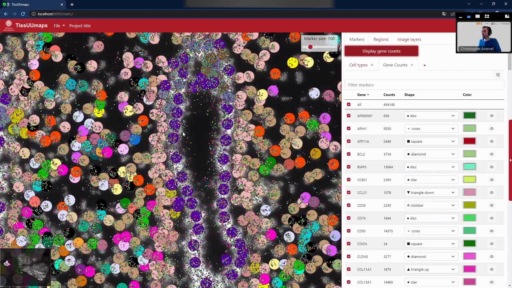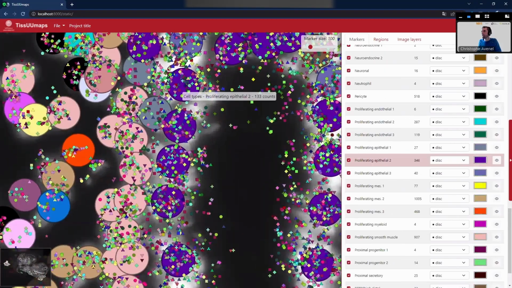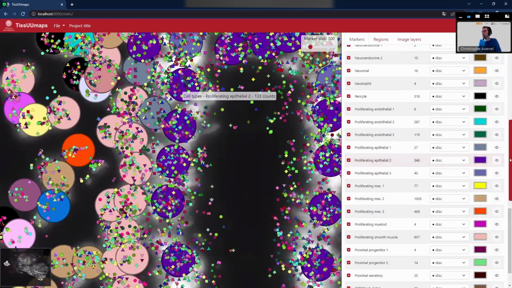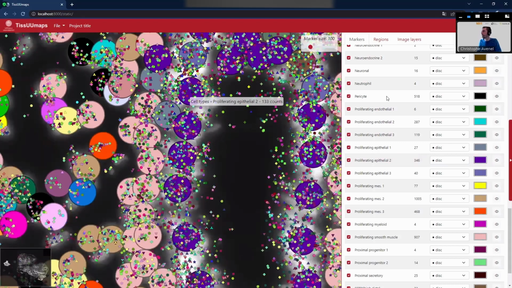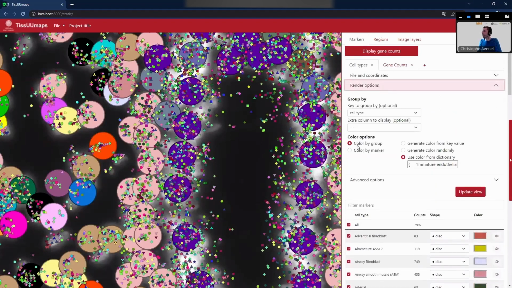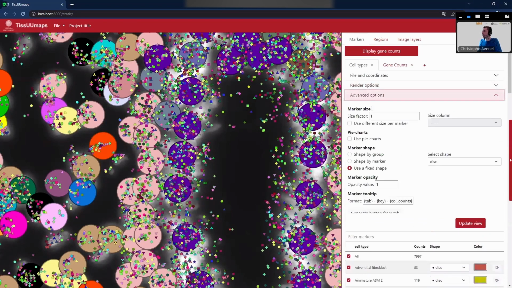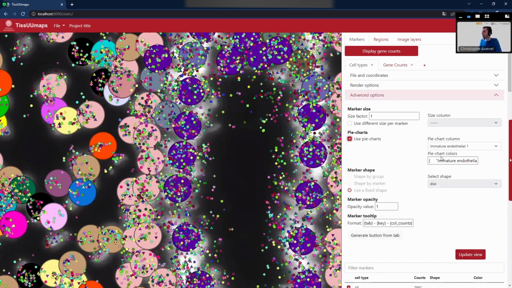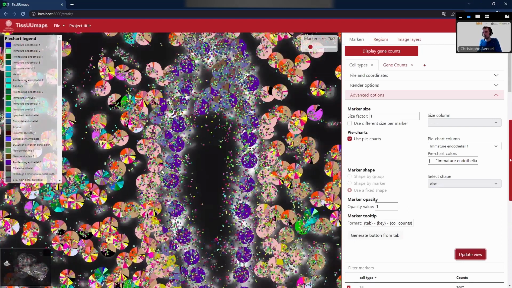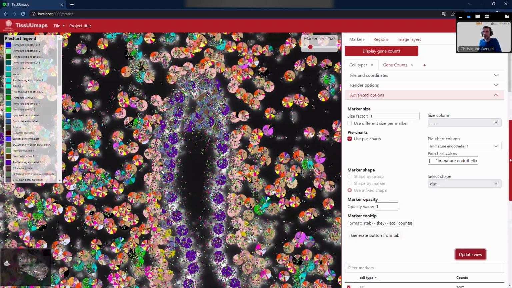You can also display the gene counts on top of your cell types. So you can click on a gene count, or you can have the cell types here, and you see that it saved all the settings that I had. Here it displayed like proliferating epithelial 2 with 133 counts and so on. You can also change the settings from here. So if I want to display, let's say, pie charts instead, I can just click on pie charts and it remembers the settings that we used for the pie charts. And then here you will have in the browser something that everybody can access, with your complete file.